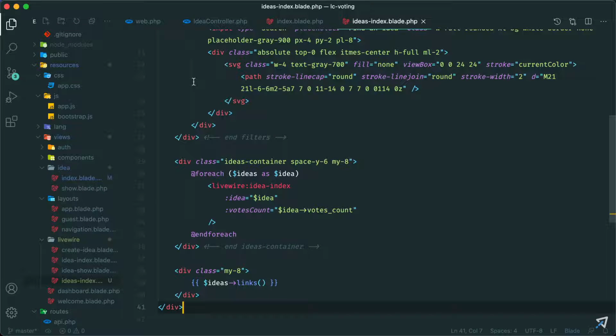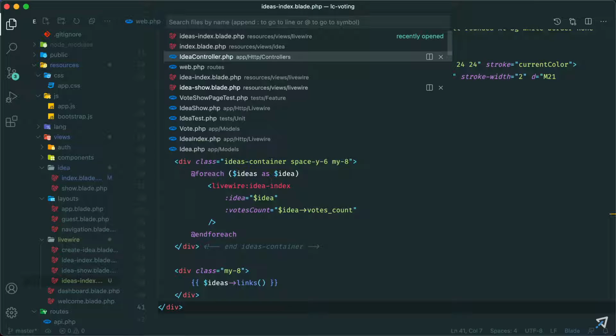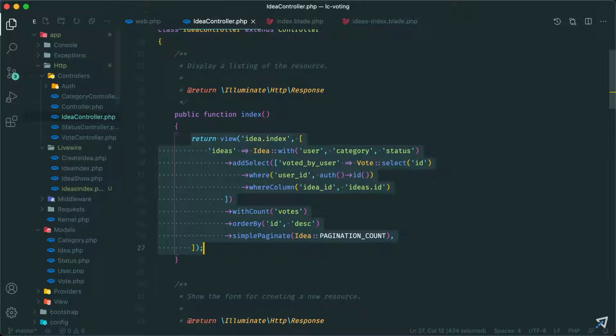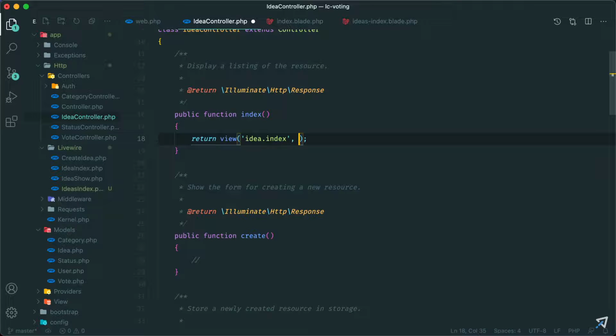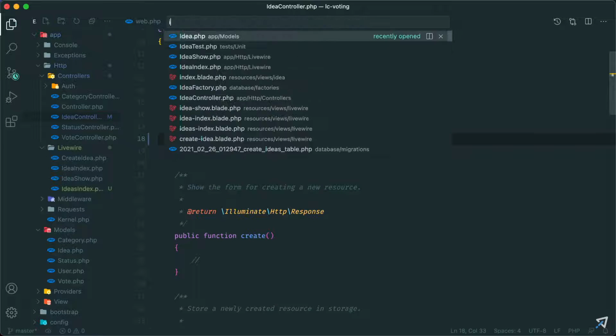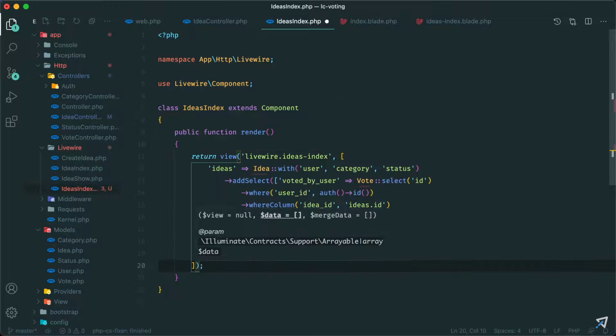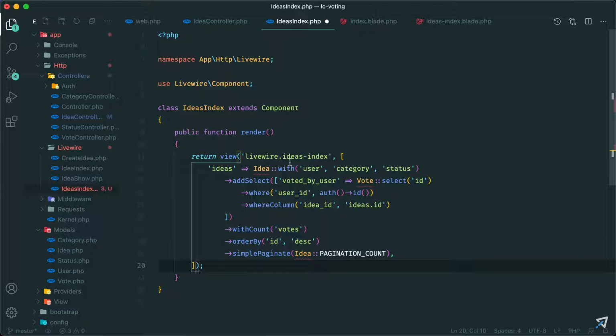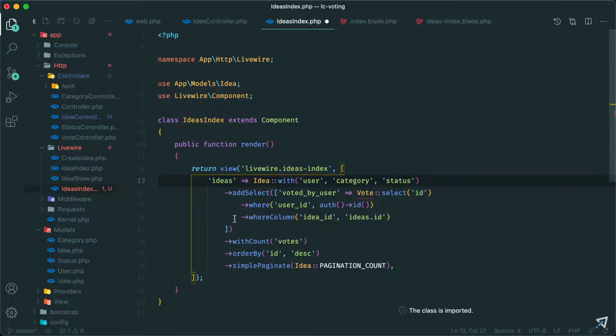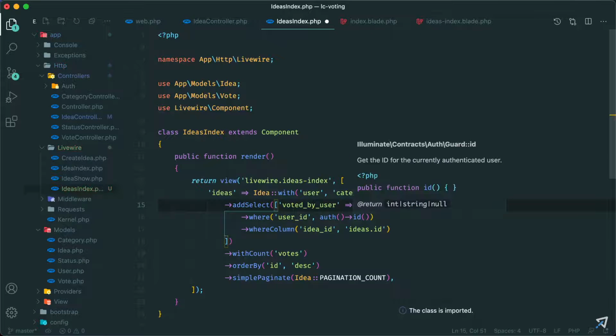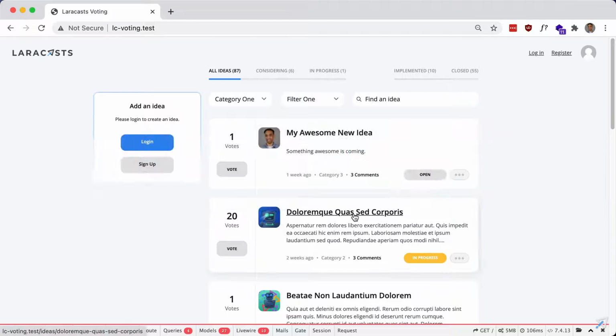And like I said, I want to grab the query from our controller and move it into the livewire component. So let's just grab the array here, and let's remove this. And let's go into our ideas index, and we can pass it in here. So let's go ahead and paste that in. Okay. And let's import idea here and vote as well. And let's see if I missed anything. Let's go ahead and refresh. Okay, so it still renders, but now we are making use of livewire.